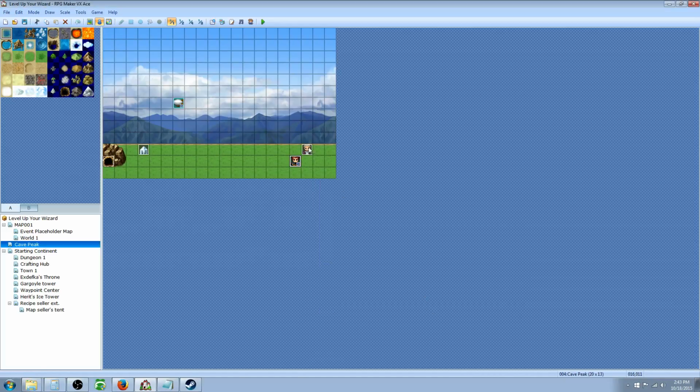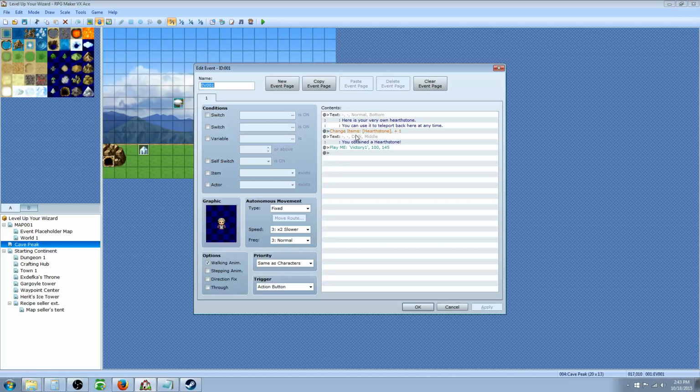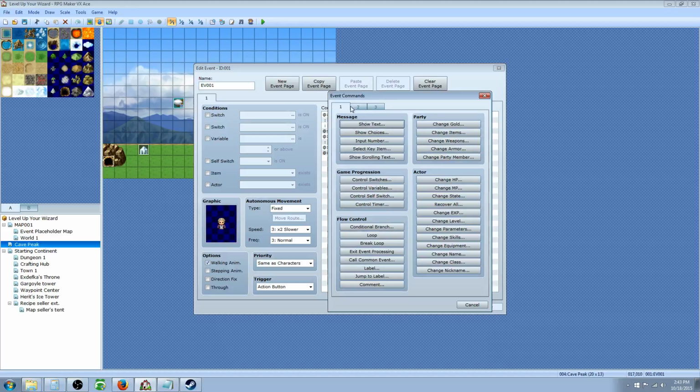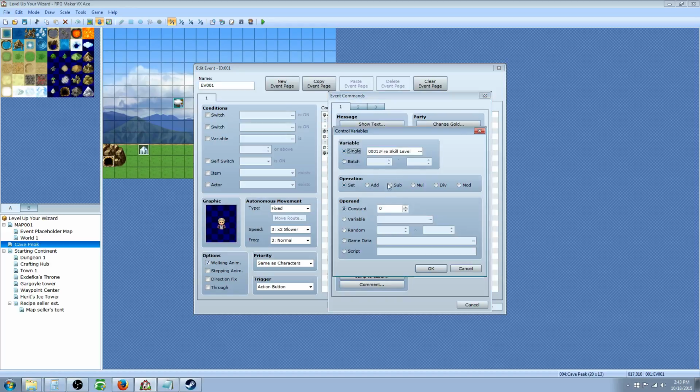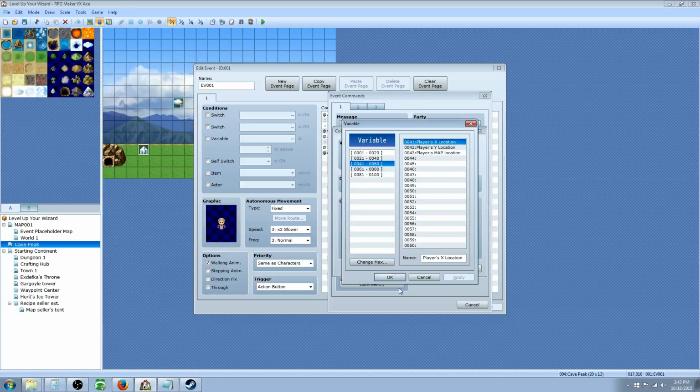I also want to set the player's location right off the bat, so when you receive your Hearthstone, the place you received it is your starting point. So when you talk to her, you're going to insert those three variable controls. So it's real simple. Do the same thing you just did.